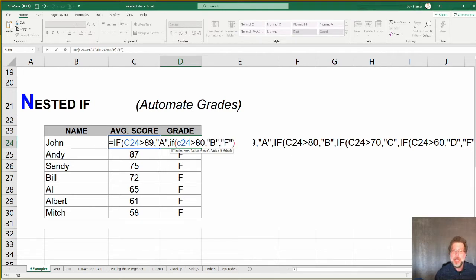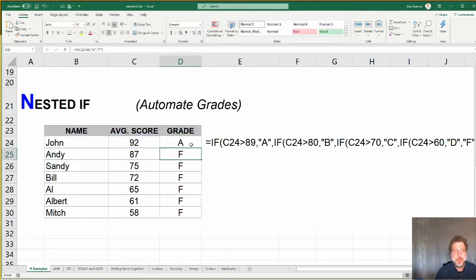Now, we as humans know that no matter how many parens we have at the very beginning, we could close it all off with one paren. Computers aren't nearly that smart, so every time we open up a paren, we've also got to close the parenthesis. So in this case, we have 2 parentheses at the end. John still has the A, but when I double click to copy it down, I can see that Andy gets a B. Awesome. Let's go on further.